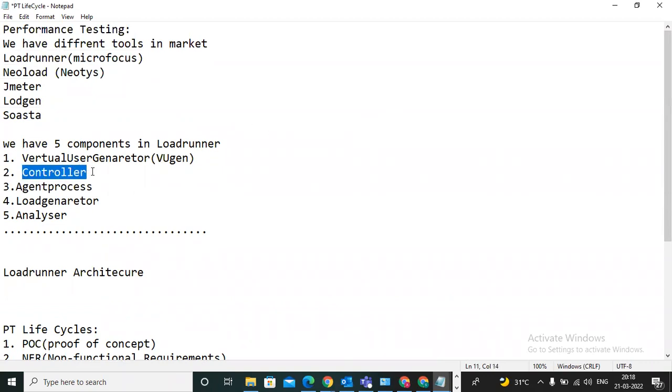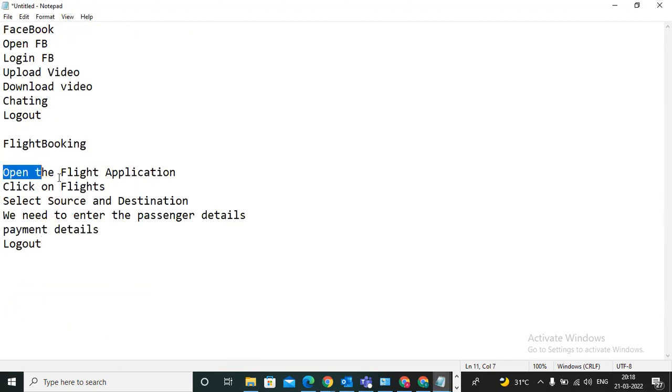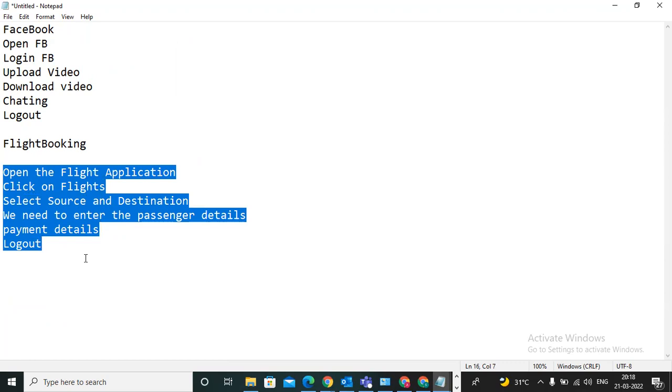What is controller? Controller is nothing but we can design the scenario and execute with multiple users. With the virtual user generator, for this business flow, for example, we are booking a flight. This is the business flow, right? This business flow we can do only from a single user point of view. We can record the script and do some script enhancements.